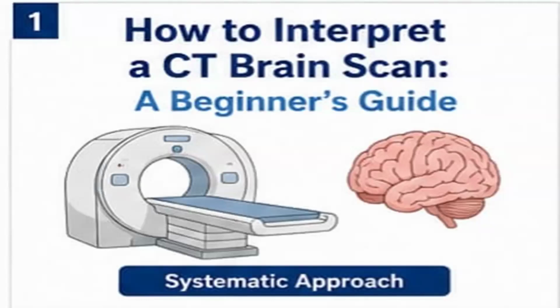Welcome to this beginner-friendly guide on CT brain interpretation. In this video, we will learn a simple and systematic method to read CT scan brain. By the end of this session, you will be able to identify common abnormalities like hemorrhage, hydrocephalus, edema, and skull fractures using an easy ABCDEF approach.